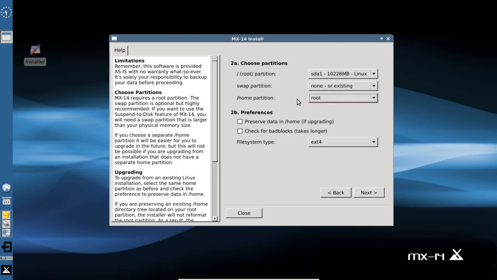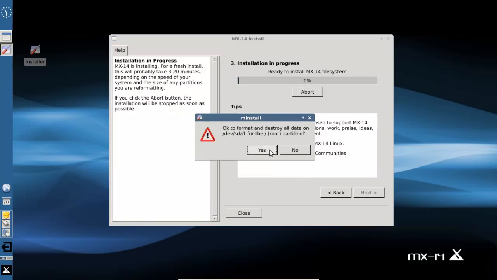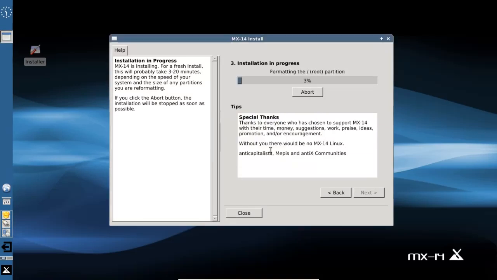In MX-14, if you have more than one disk, you can choose to put your home partition on a different physical disk. I'm going to leave all this the same, go with the ext4 file system, and it's going to do its thing. Now it actually installs really fast.